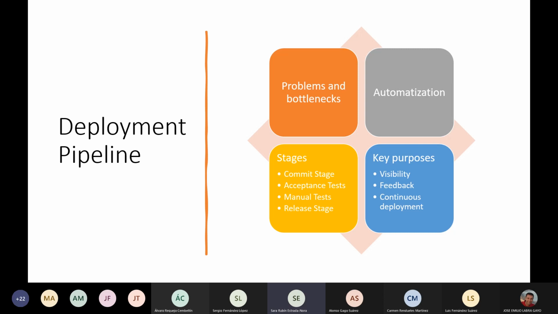And finally, the key purposes of this pattern are these three. Visibility. All aspects of the delivery system are visible to every member of the team so that they can collaborate in the building, the deploying, the testing, and the releasing parts.